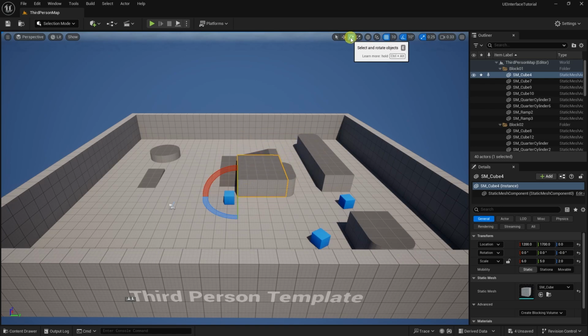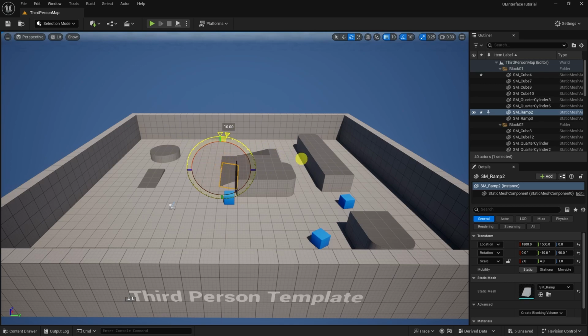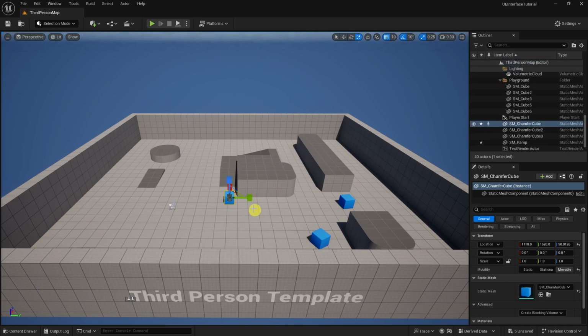The two arrows in a circle is rotate. So on a selected object, it allows you to rotate on any of the three axes. This last button is scale. This allows you to take an object and scale it on any of the axes. There's a lot to unpack with the viewport, so we'll go deeper into navigating inside the viewport in another video.